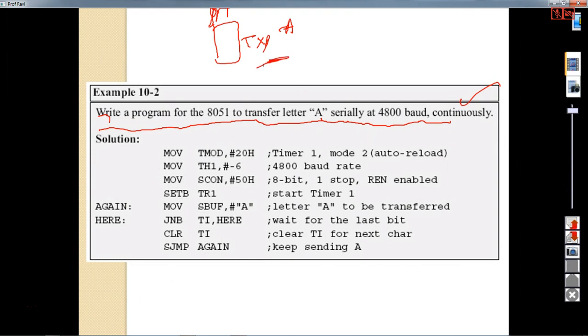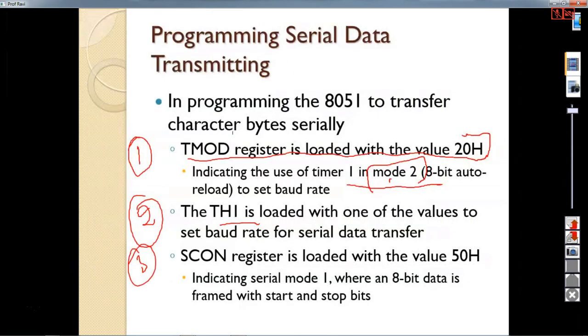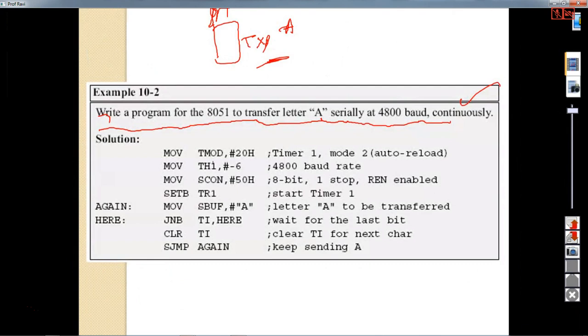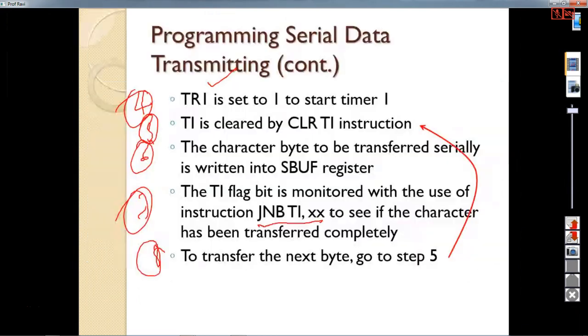The first step: the TMOD register has to be loaded with 20. 20 means Mode 2 configuration, so MOV TMOD, #20H: timer 1 in mode 2 auto reload. And for 4800 baud rate, MOV TH1, #-6, or you can write it in hexadecimal also. So this is step number 2.